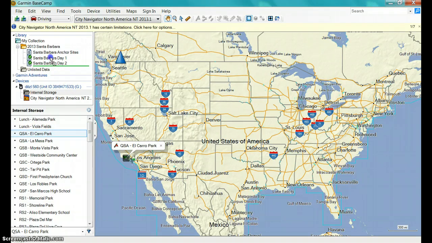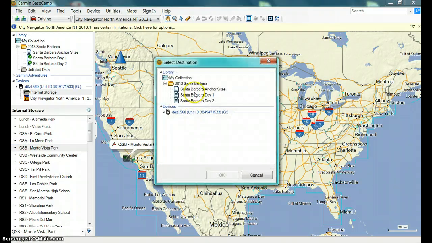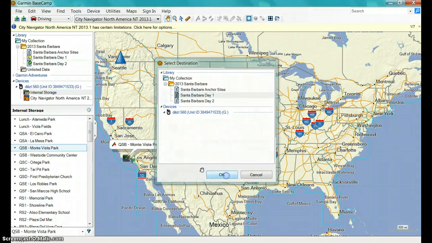You're going to continue to do this until all of your sites are in their correct folders. If you don't want to drag and drop, you can also click on a site, right click, send to, and put it in the correct folder.